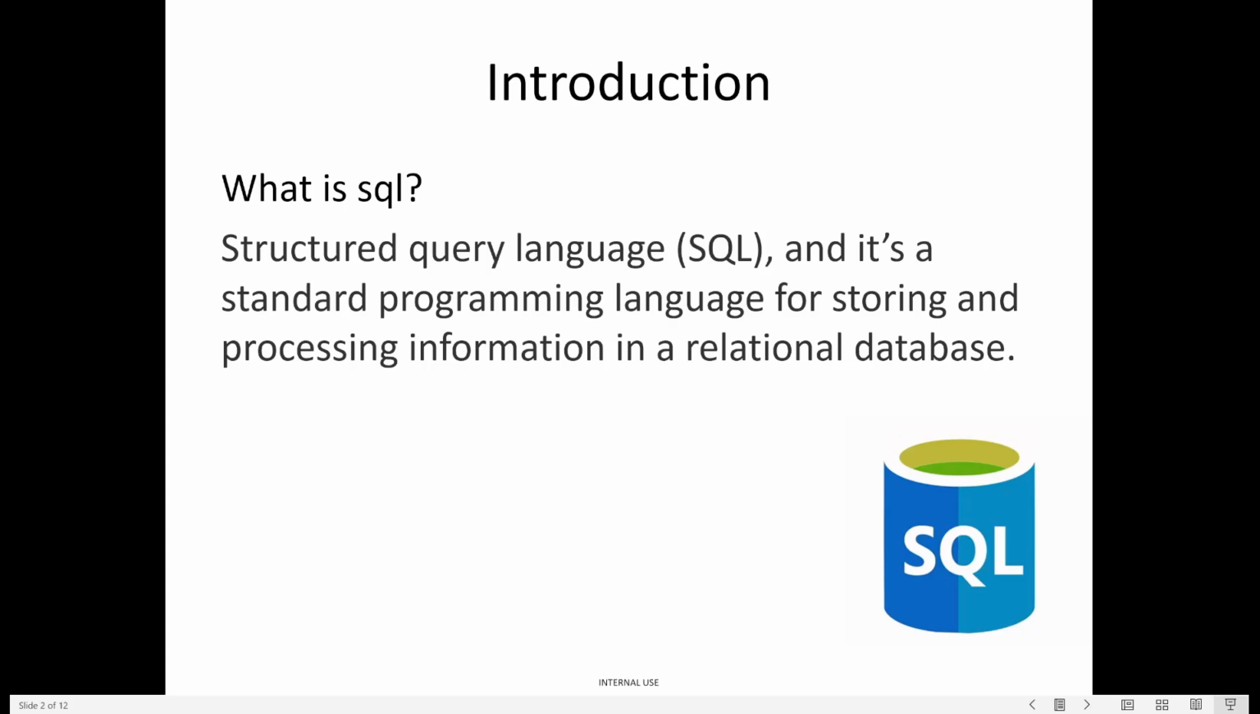Before that, I'm assuming if you are here, you would have come across SQL at least once. And even if not, do not worry, we will look into this. SQL stands for Structured Query Language, and it's a standard programming language for storing and processing information in a relational database. So for now, if you don't understand what a database is, do not worry, we will look into it in a couple of minutes.